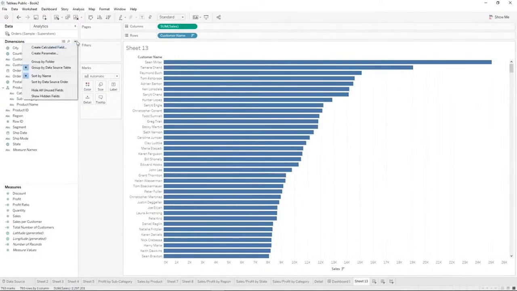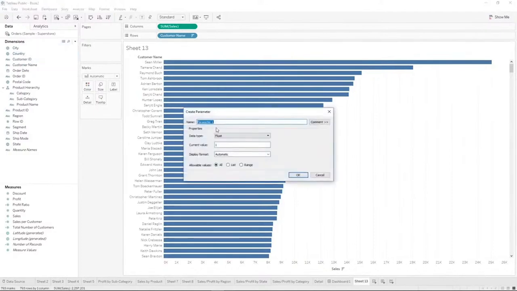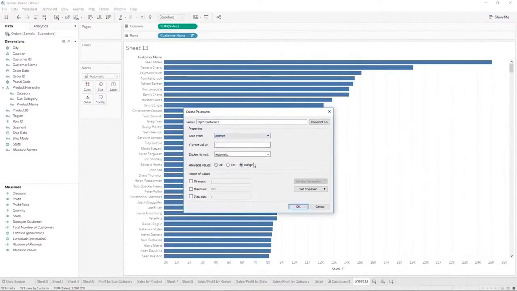So let's click this down arrow and click create parameter, and we will name it Top N Customers. Great. We're going to make it an integer, and we're going to give them the option to choose the number of customers within a range. Our low is going to be 5, so we'll let them see 5, or up to 20, and we're going to let them skip with a step size of 5. Let's start their current value right in the middle with 10.